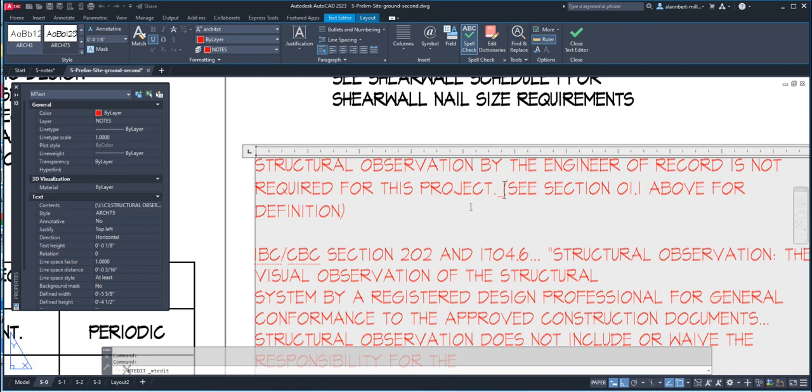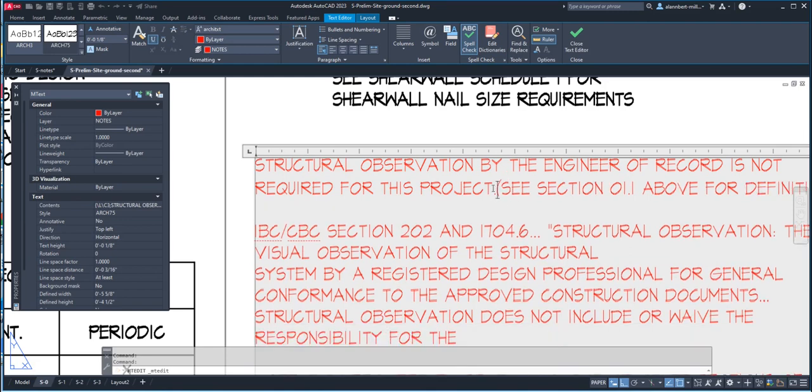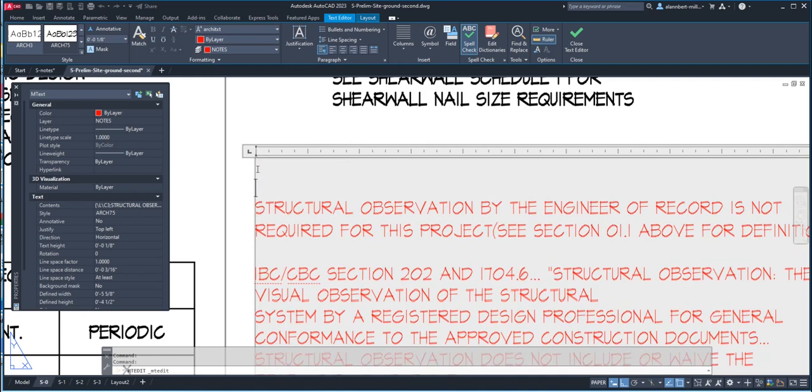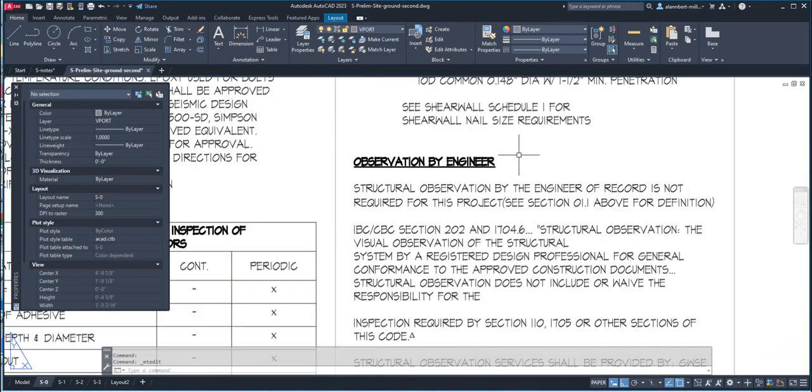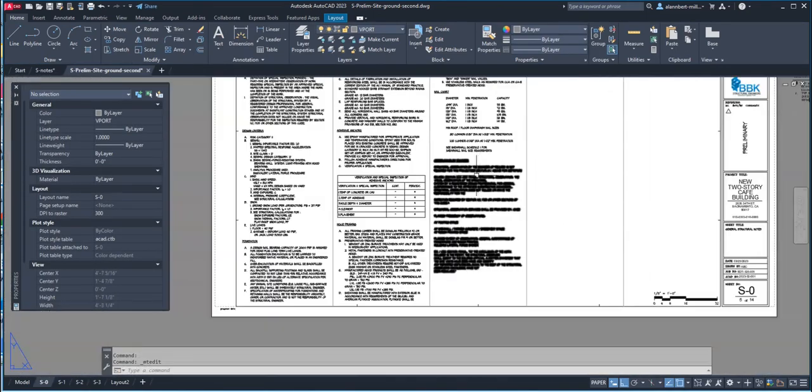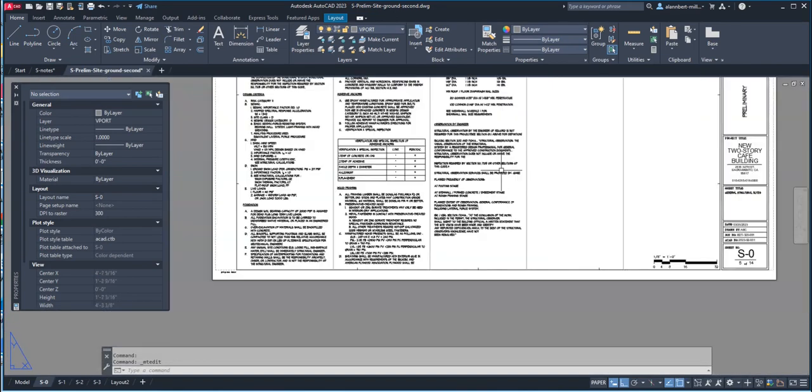I also tried this one and it doesn't sit well with me. So what I'm going to do is I will create a separate title, and I'm going to call it observation by engineer. So I'm going to highlight that. That's going to be my new title. I'm going to underline that, and that's the one that I'm going to put in a green color, and everything else is thin. Okay. So there you go. I think that's the rest of it.